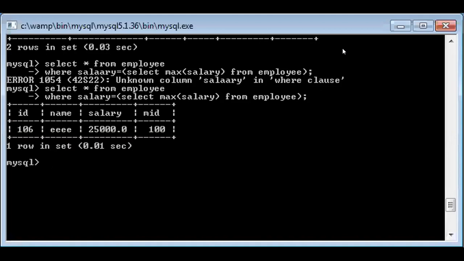Okay, so now you can see there is an employee with the name E, which has the maximum salary, that is 25,000. Now the data is retrieved properly. So this is called a subquery. Here I'm applying this subquery on a single table, but there is a requirement where you can apply the subquery on multiple tables also.